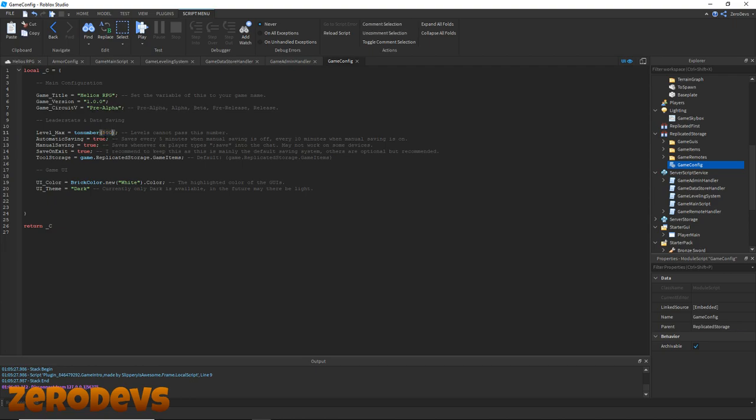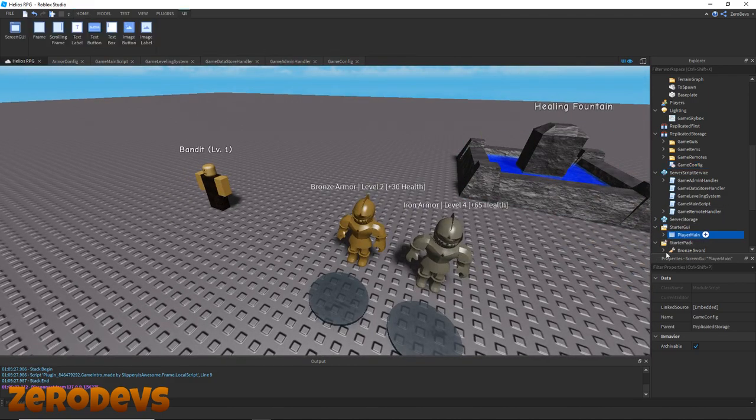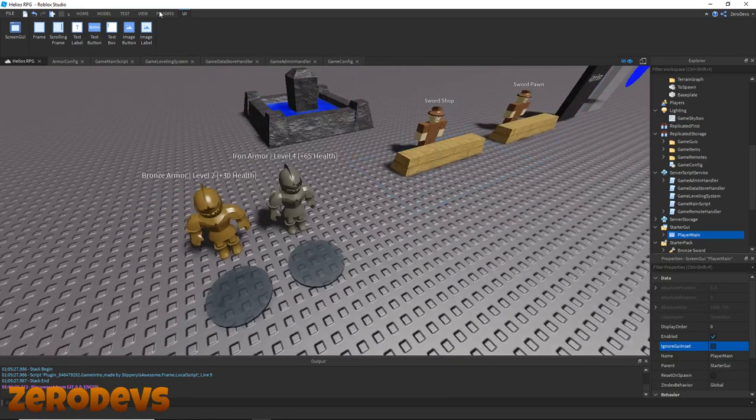Now we can put if it auto saves, when a manual save, if they type like colon save into chat, if it works. I'm going to disable that. Save every 5 minutes, save on exit. Game UI. Max level, right now I'm just going to set my max level to like, I don't know, 50 for now. We'll raise it as we add new content. UI color, the highlighted color of the GUIs. We'll just leave that as white. But yes, that's how you can configure that.